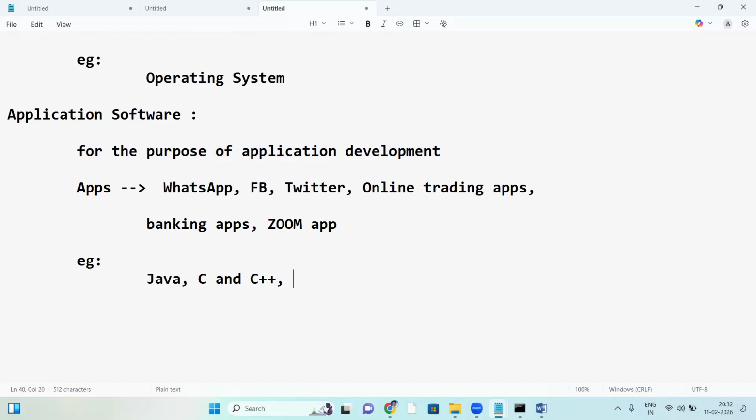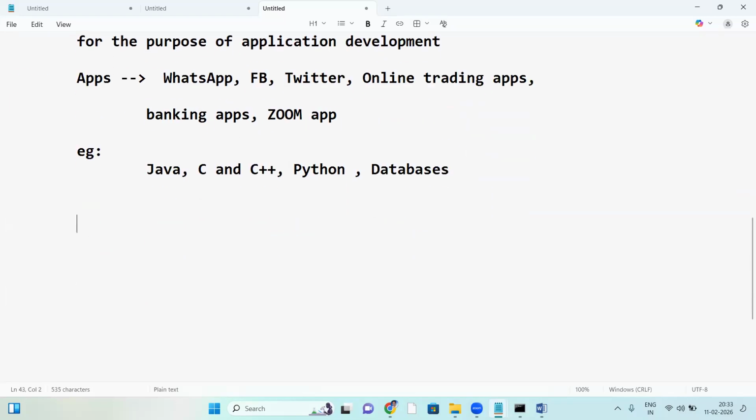Next, C and C++. Next, Python. Next, databases. Databases are application software. There are many application softwares we are using. Nowadays, hundreds of technologies are used in the software field. Many languages, many tools, many packages we are using, right?